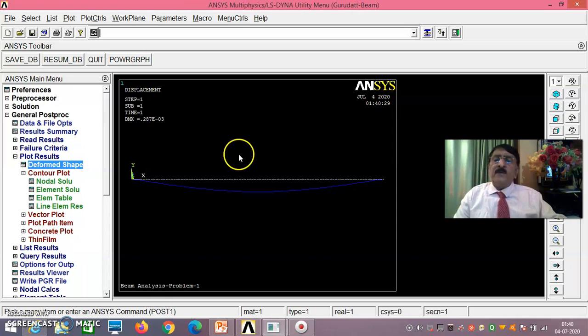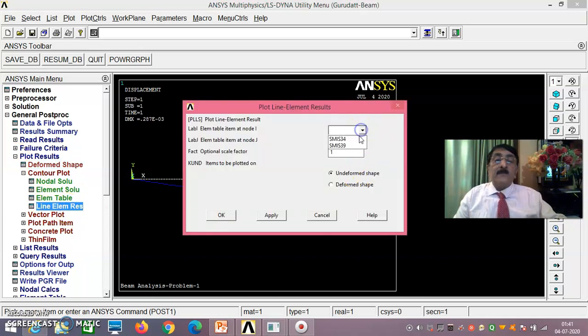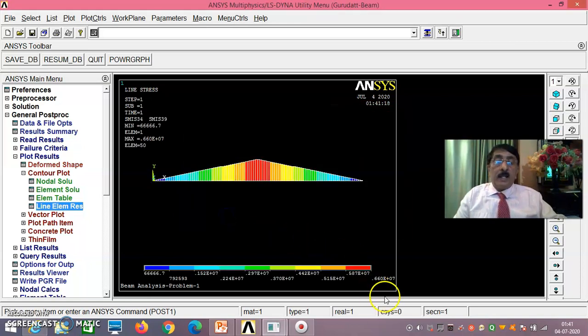This is very, very essential. Otherwise, you can write it also. And you should clearly say the maximum deformation here is 0.287 into 10 to the power of minus 3. And in the same way, you see here, plot controls, that is contour plot, line element results, 34 and 39 you say. Okay, if you say here, you see here, what exactly is that?